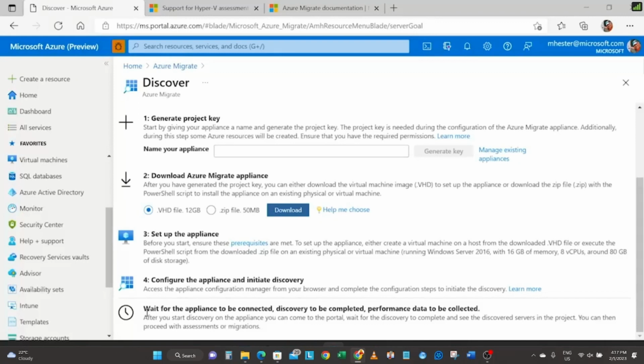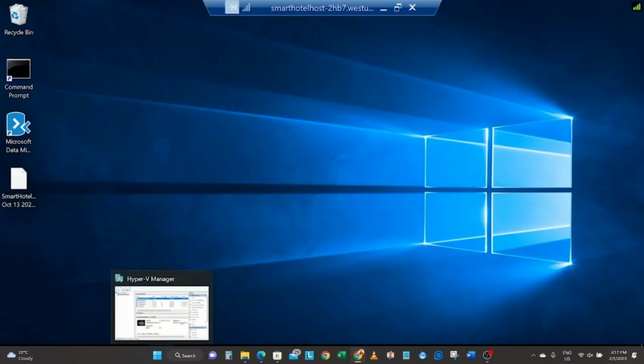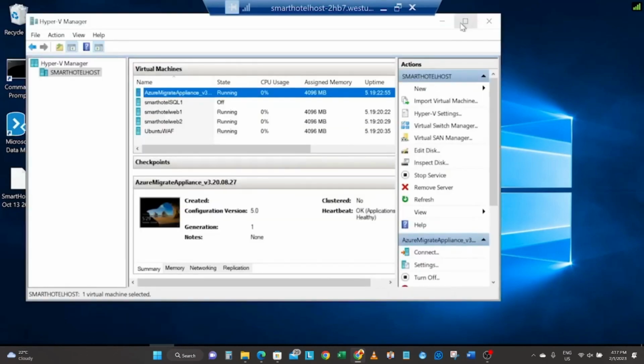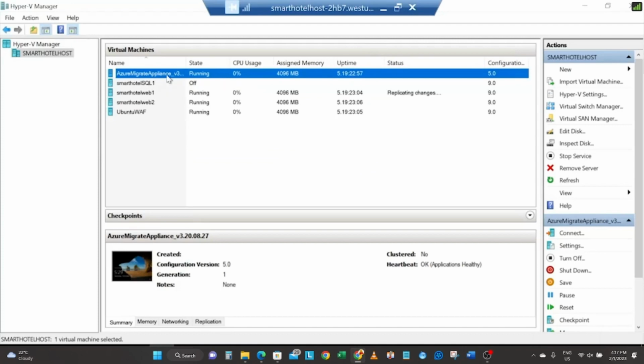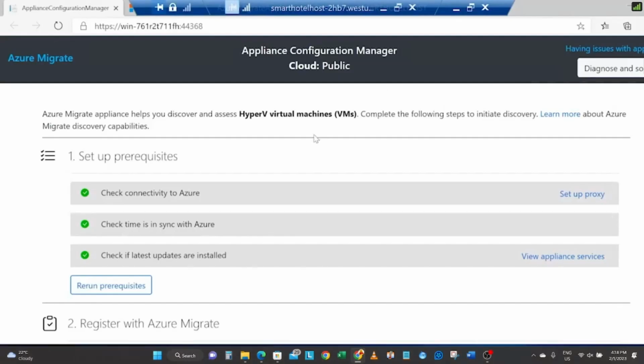So let me show you what we've discovered. I'm going to flip over into one of my VMs here, which is a Hyper-V host, and this is where I installed this particular VM. If I go into my Hyper-V Manager here, one of the servers I have currently running is the Azure Migrate appliance. This is the VHD file. The great thing is, all I had to do from an Azure perspective is import that particular virtual machine.